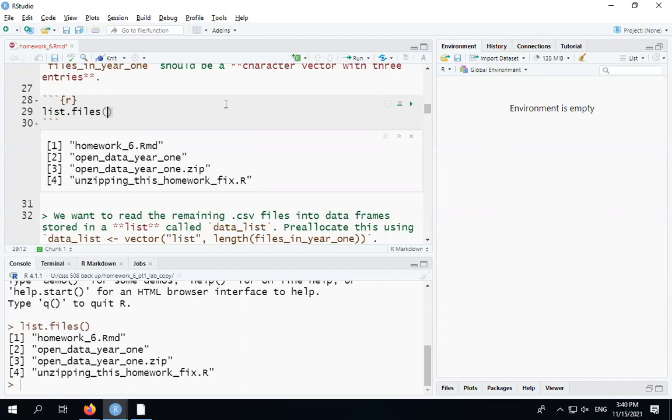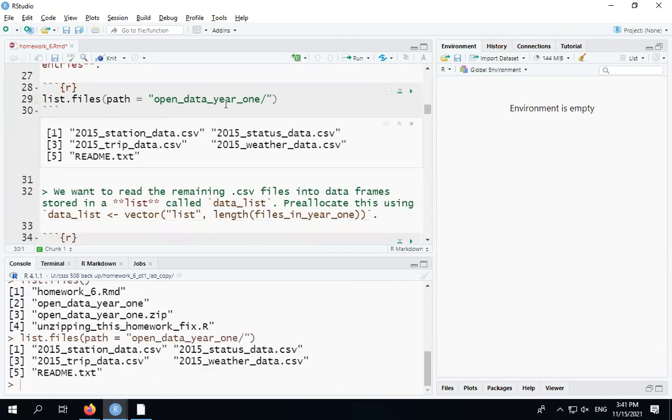Not quite. We're just going to specify a path here, and we can just say open data year one. And because it's in the same directory as our markdown, it's just a relative path. So we don't have to say anything more than this folder is in the folder we're already working in.